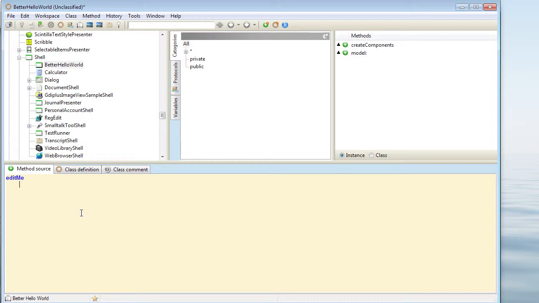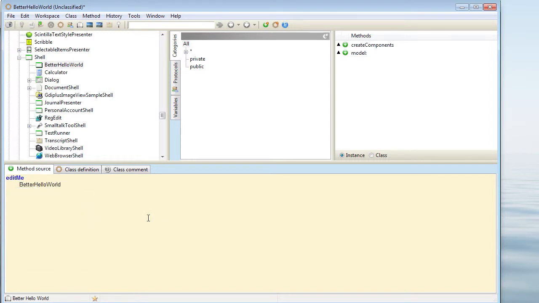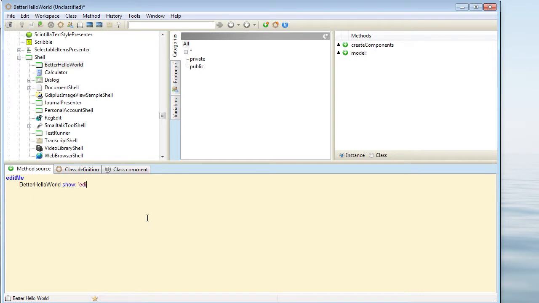So the way to choose a different view is by choosing the presenter, and we should say show: and the view name. We do need to get the case right, so that's actually capital E. And we want to show it on our own model, our current model, so on self model. And we'll accept that change.